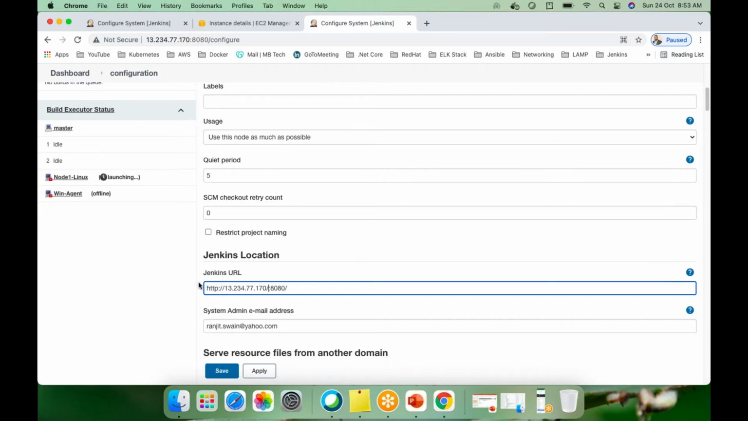So, Ranjit, we need to give the IP address of our machine? Yes, the IP address of your machine. Okay, thank you.